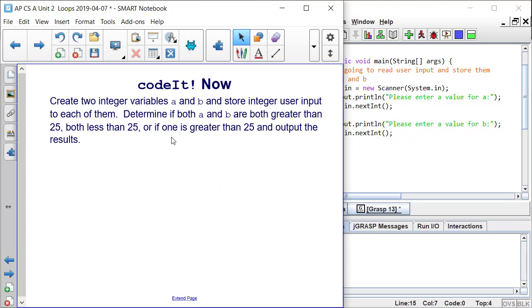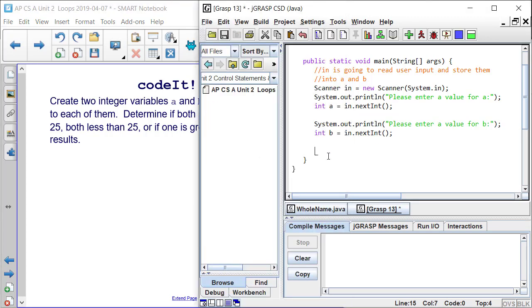And the next part is that we need to determine if both a and b are greater than 25, both less than 25, or if one is greater than 25, and we want to output all of these results. So the way I'm going to go about this is I'm just going to output all of them within System.out.println statements, because that just makes the most sense to me. And you'll see what I mean by that in a minute. So I'm just going to add a comment first.